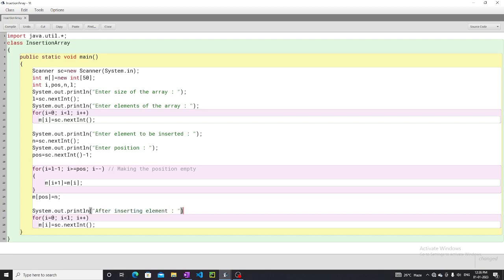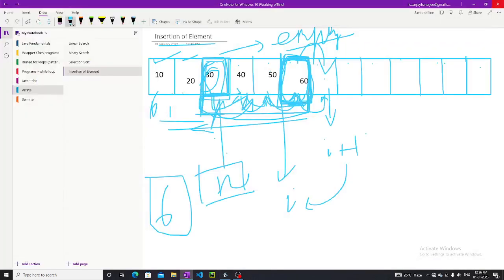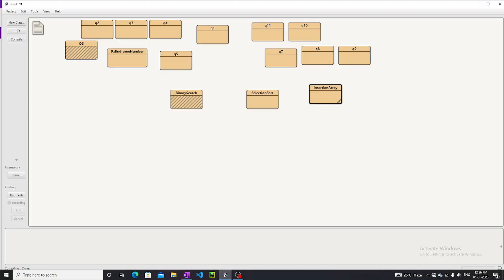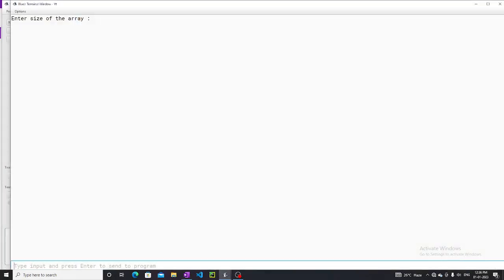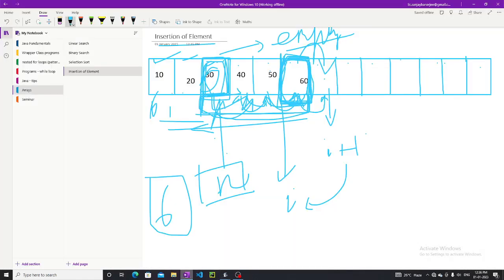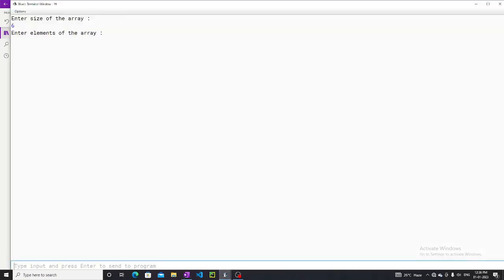After inserting the element, this is the scenario. Let's check it. Let's say for the size of the array, we gave 6 elements. What were the elements? 10, 20, 30, 40, 50, and 60.